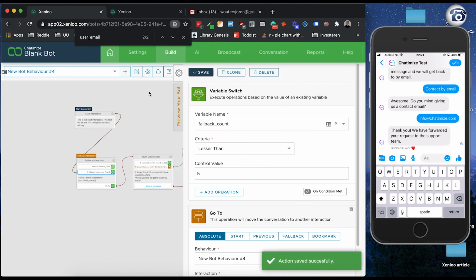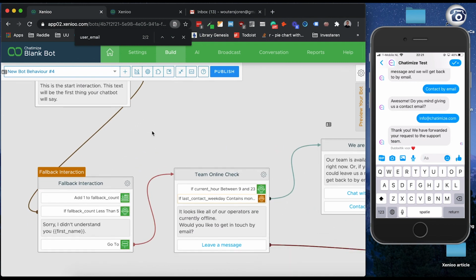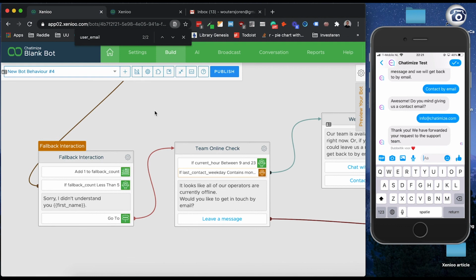So again, I will check this view. So we can add 1 to the fallback count every time this interaction is triggered. Then if the fallback count is less than 5, we will go to the start interaction. If it is more than 5 or 5, then it will go further with the flow.